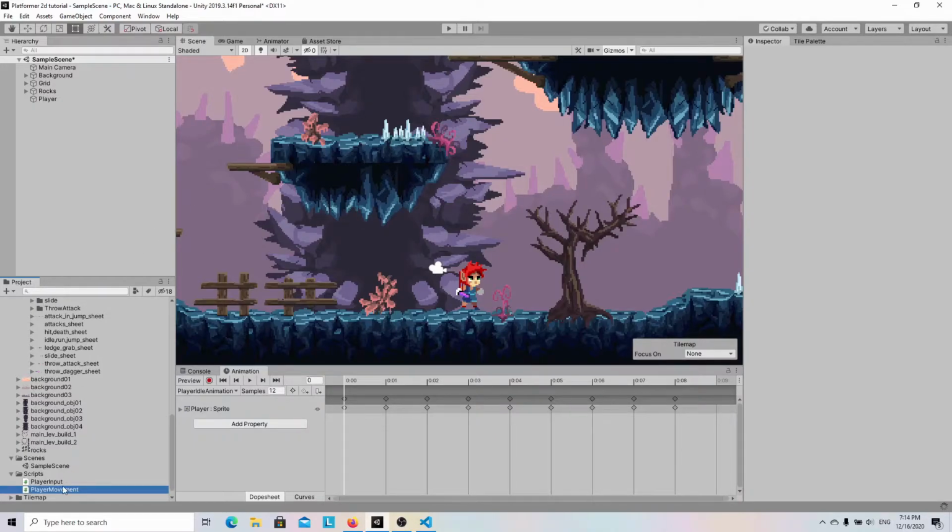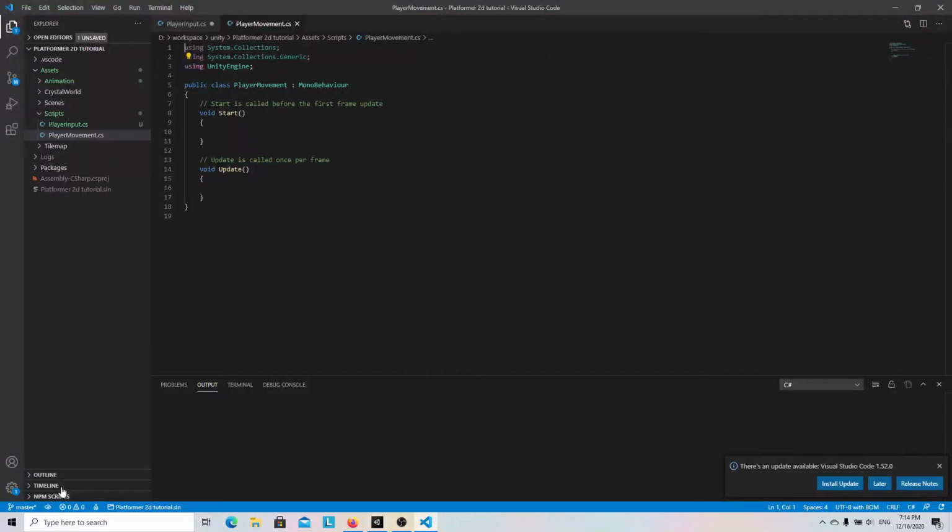And let's open it. First, we need to define a move method. So let's create a void Move. And this method needs to take a horizontal input as a parameter, so let's write float horizontalInput.